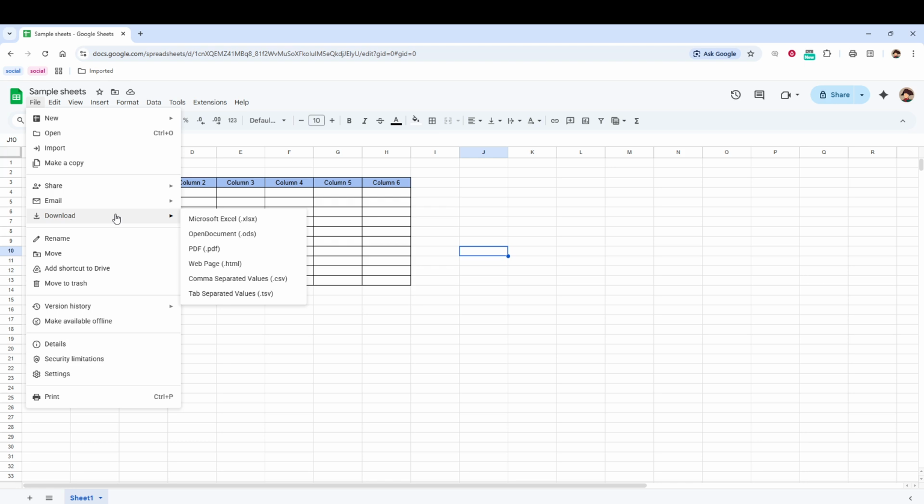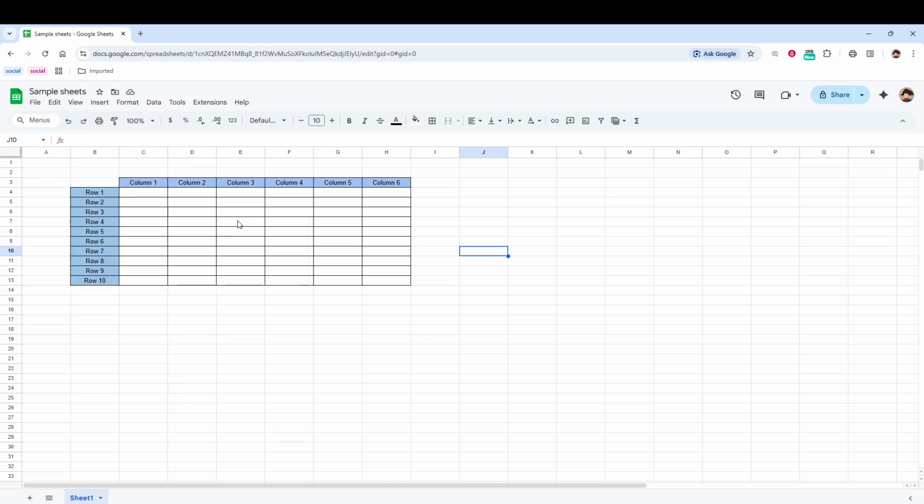After you click Download, a list of formats will appear. Choose Microsoft Excel. This is the standard Excel workbook format, and it is the best option when you want the file to open smoothly in Excel with your table structure intact. When you select it, Google Sheets will create the Excel file and your browser will download it to your computer.